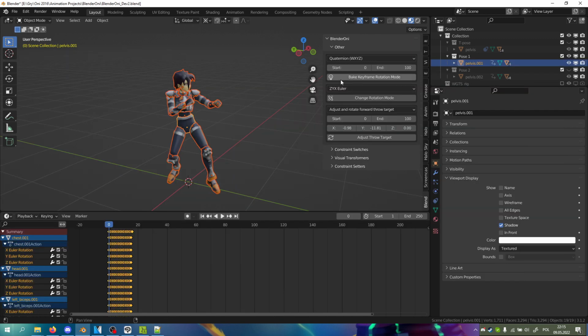As for the bake keyframe rotation mode, the funny thing about it is I actually don't remember why I created it in the first place. All I remember about it is that I used it for some purpose, but I don't exactly remember why. It was probably just me testing out how things in Blender work. Now, what you need to know about it is that this is a useful tool to convert rotation data of selected animated objects from Euler angles to quaternions and vice versa.